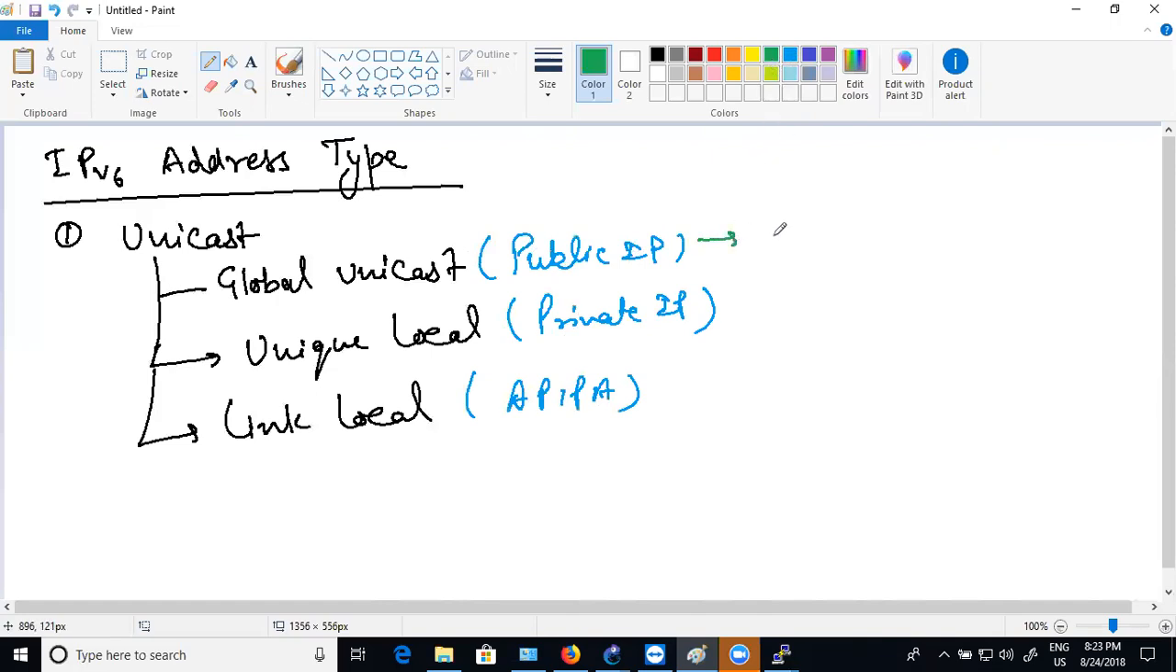Global unicast IPs start from 2000::/3. It means an IPv6 address which starts from the 2000 series will be a public IP address, a global unicast address. If any IP starts from FC00, that is the unique local address. FE80::/10, this IP is a link local address, like your APIPA.